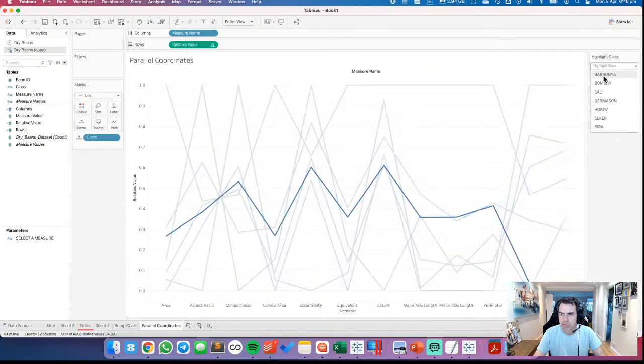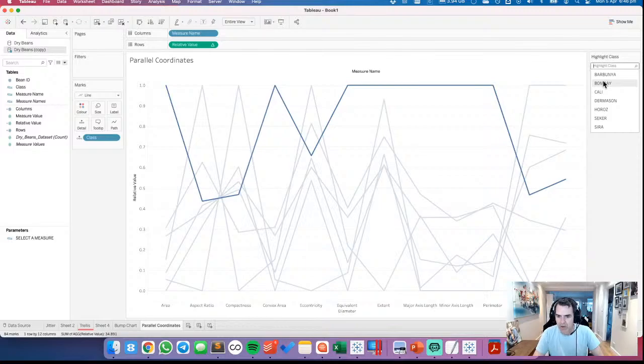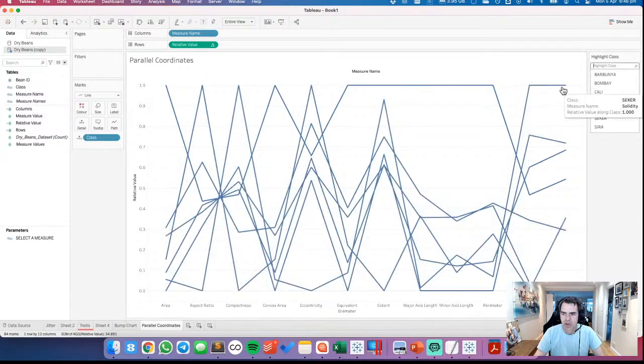So what's this one, Bombay? Its minor axis length and major axis length are much higher than all of the others. So hopefully you understand what I mean by a parallel coordinates chart then. Again, it's just looking at the relative difference between the values. So it acts just like a bump chart, except it spreads the lines out a bit more because you're comparing the value for every individual mark compared to the maximum within that.